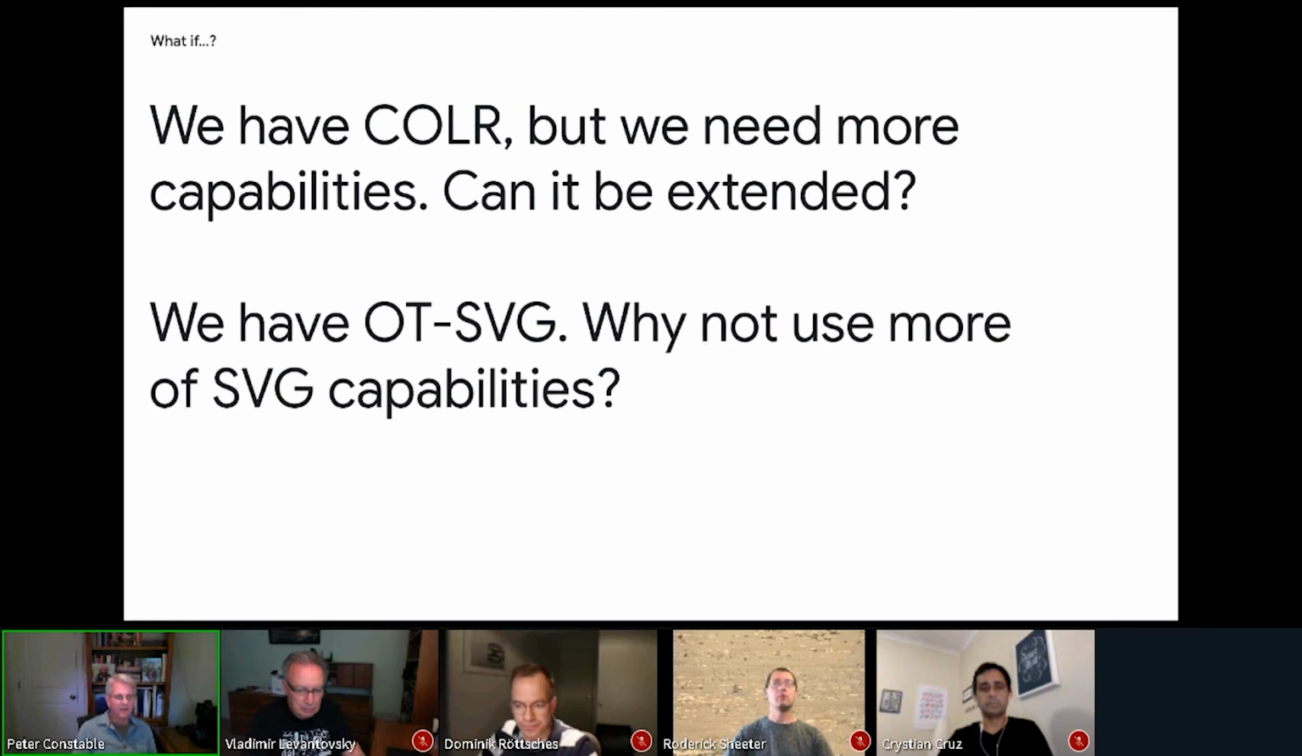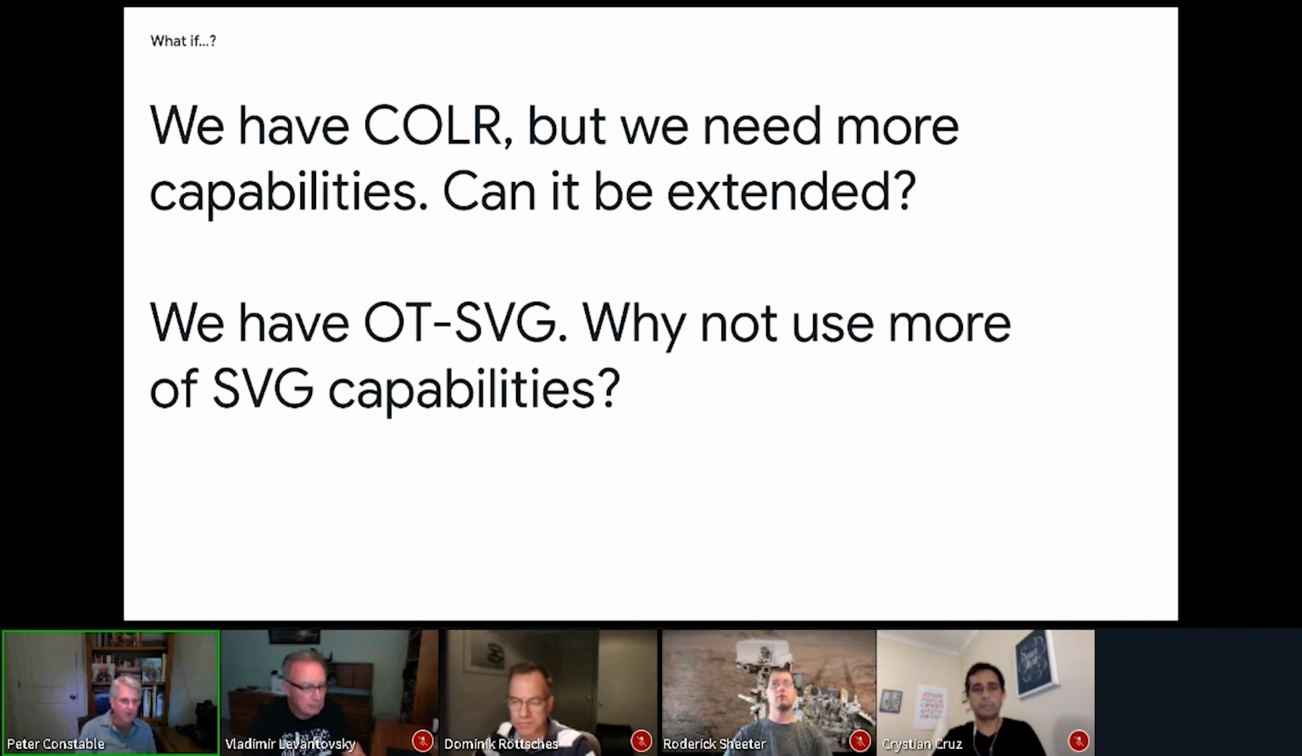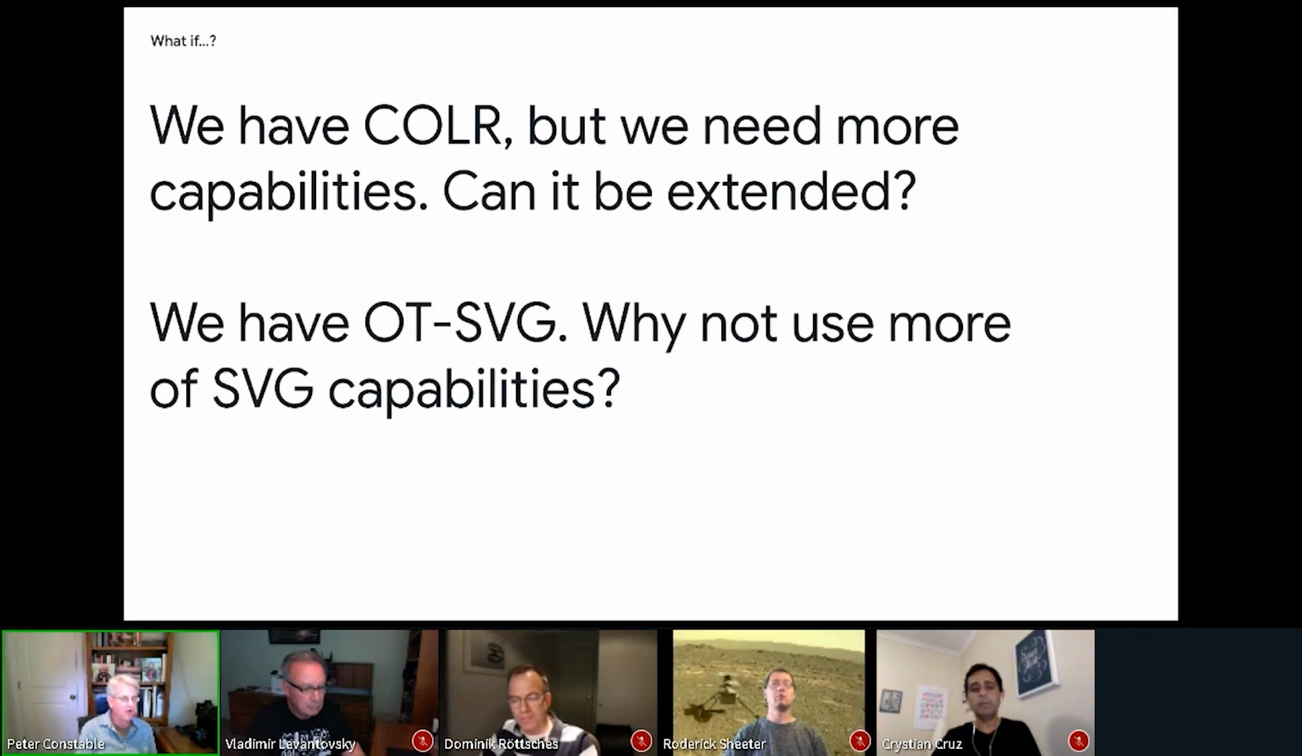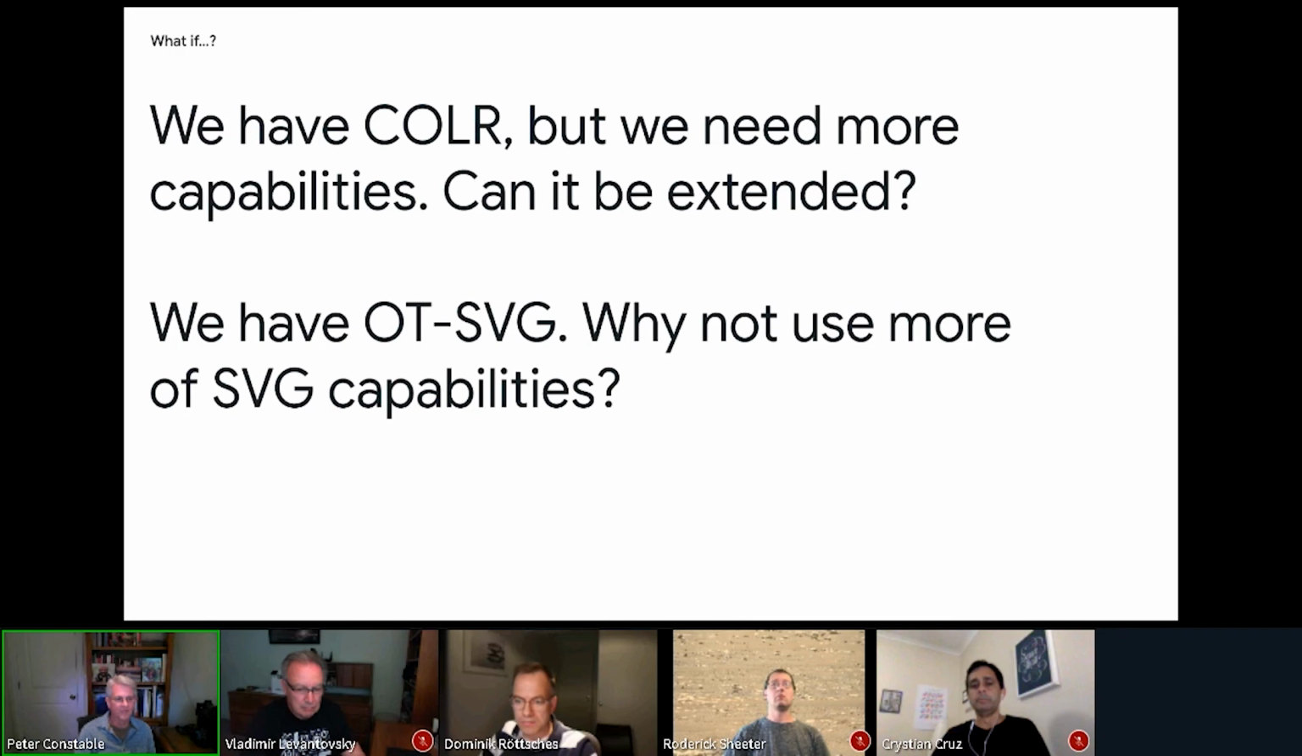So we know we want a vector format, and we do already have two vector formats, the color format, the COLR table, and OT-SVG. And so there are these two points of view. We've got color, but we need more capabilities. Can the COLR table just be extended? There's a different point of view saying, we have OT-SVG, and SVG has lots of graphic capabilities, although the OpenType spec currently restricts which of those capabilities are recommended for use. Can we not just use more of the SVG capabilities? So I think it's important to ask the question, all right, how does SVG weigh up? Next slide.